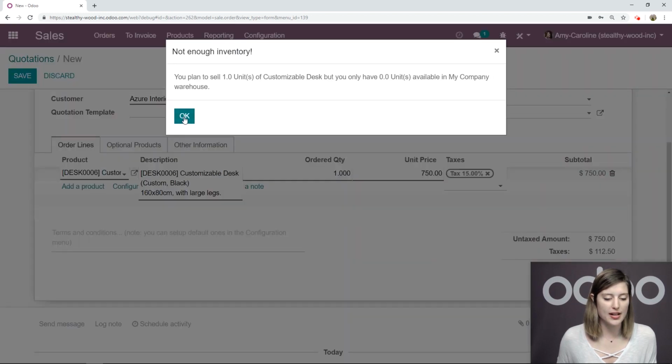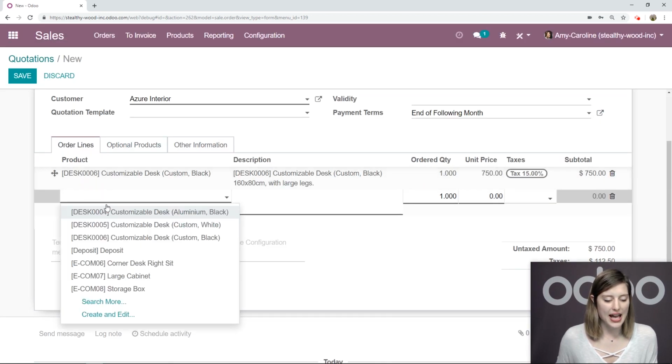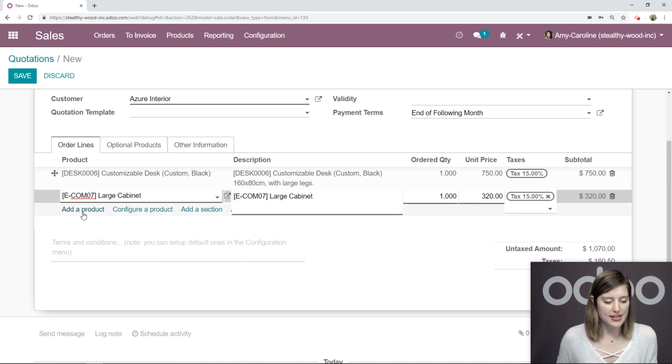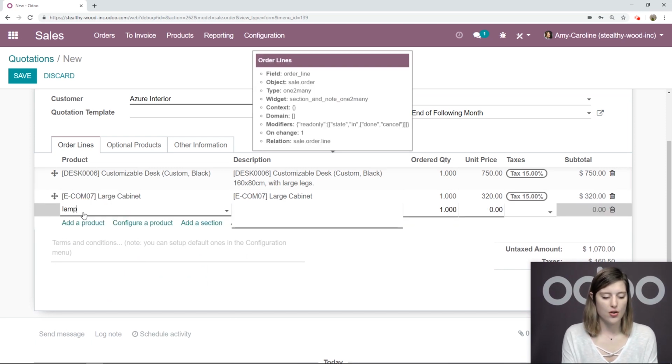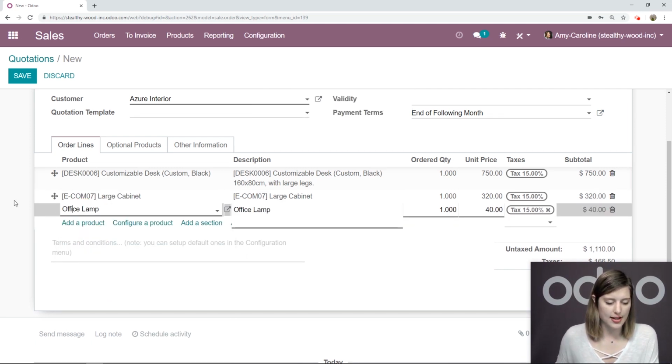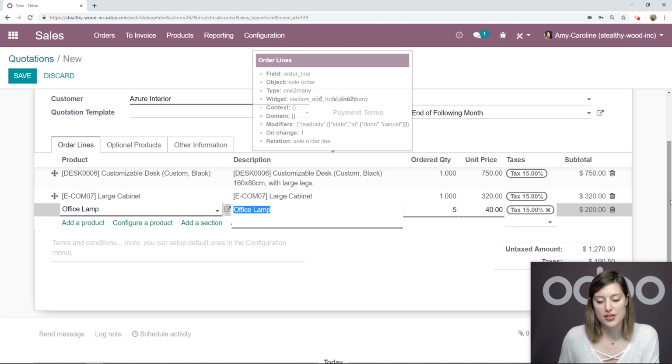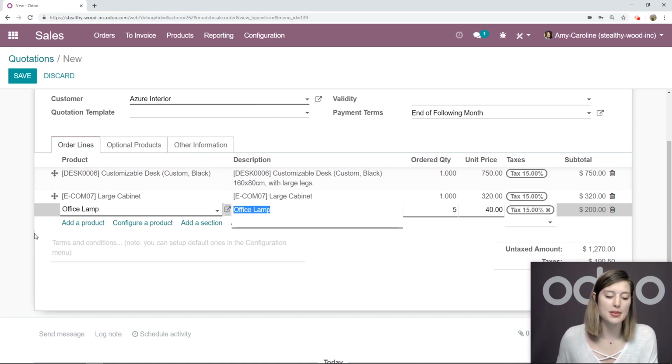So the first one will be a customizable desk. I'm going to add a second product, large cabinet, and even a third, which is going to be the office lamp. Okay, I can also modify the ordered quantities, the unit price if I need to, and the description. Okay, so I have some flexibility here.